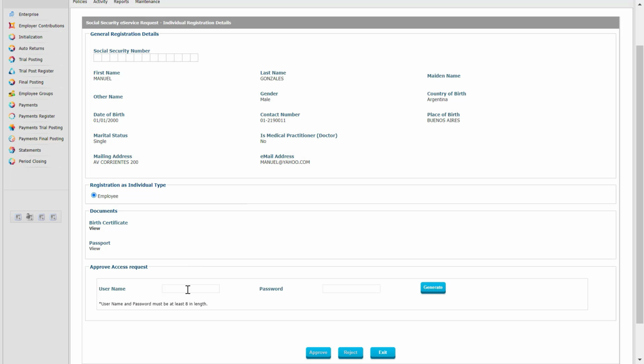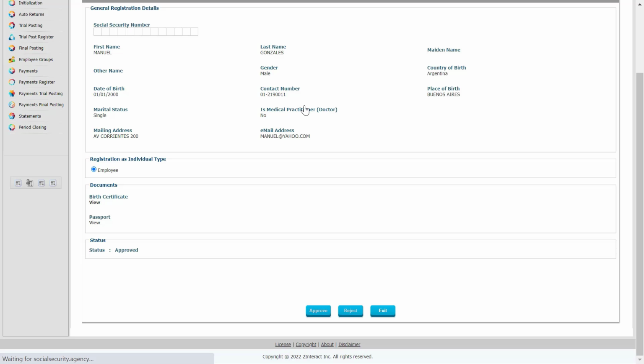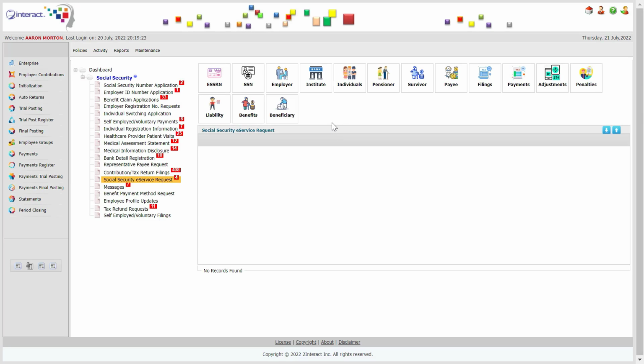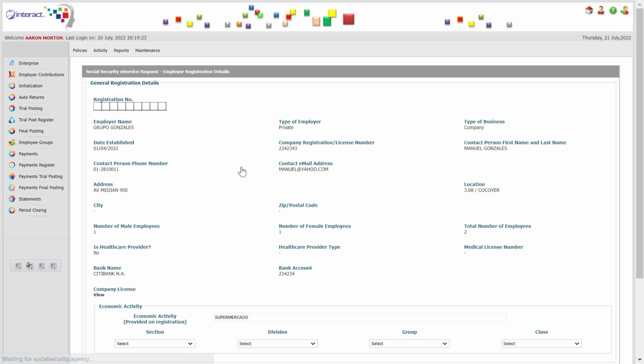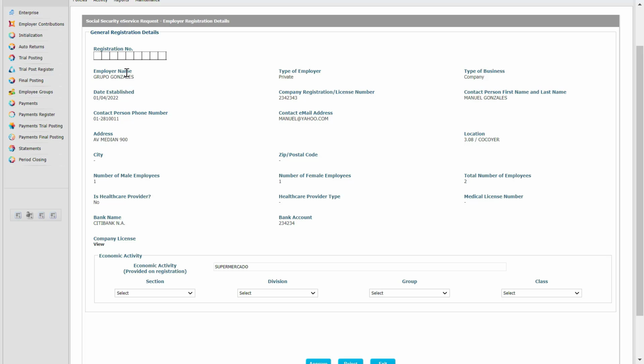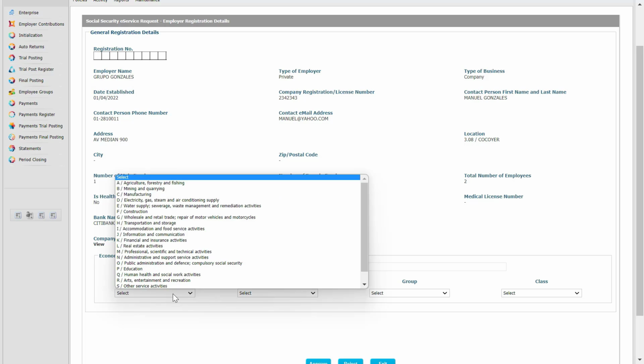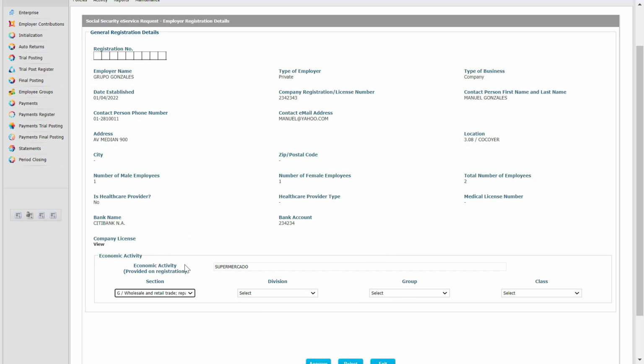We'll now have Aaron approve this request and issue the right credentials for the new users. So far, both cases are completed. The registration has been approved, and a username and password has been provided for both. Next, we'll look at the employer's registration here. The e-services access request for the new company can be seen here. You will notice that we can further fine-tune the classification of the economic activity because the employer gave us only a general description using an open text field.